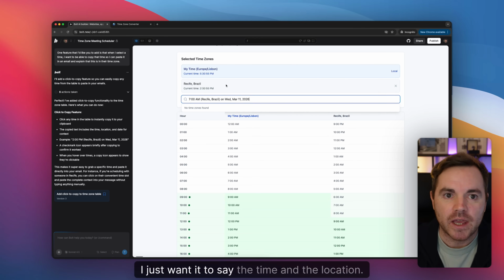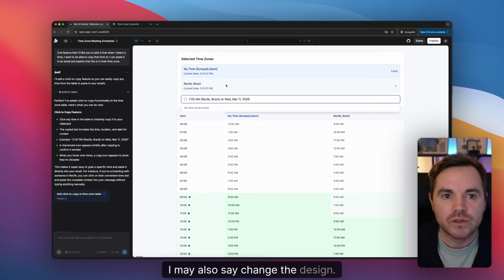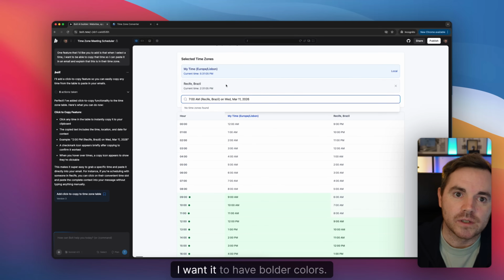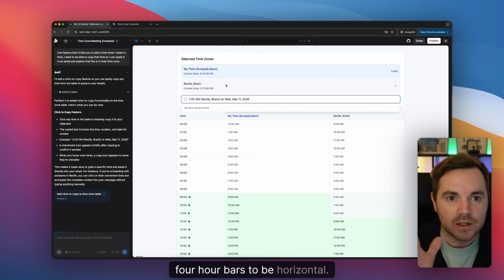I just want it to say the time and the location. I don't want it to say the date. I may also say change the design. I want it to look more minimalistic. I want it to have bolder colors. I want the 24-hour bars to be horizontal.